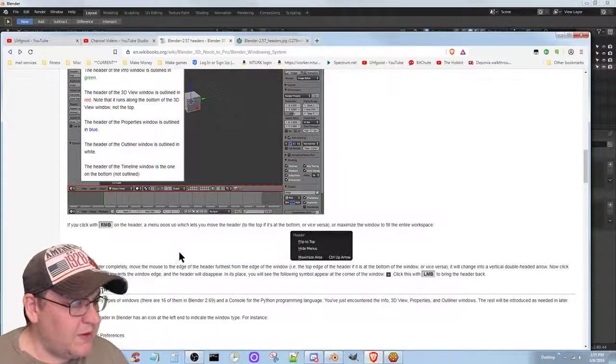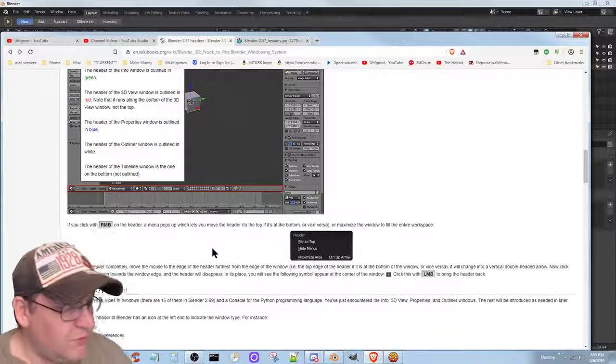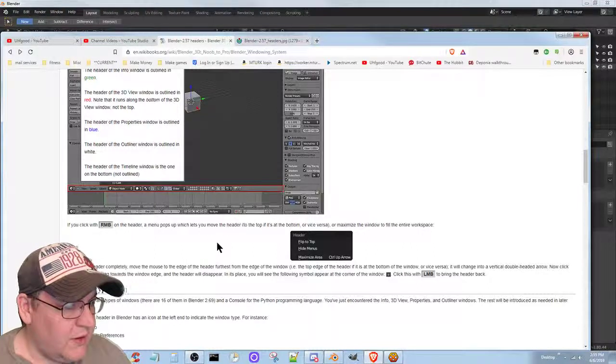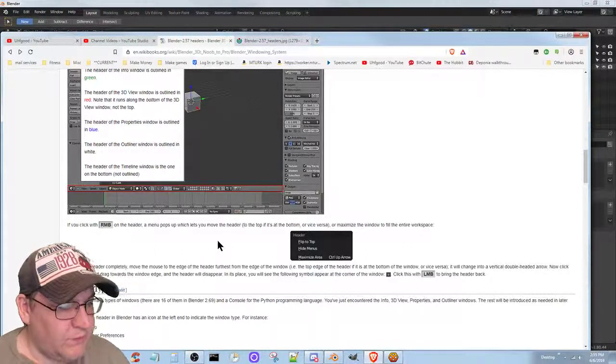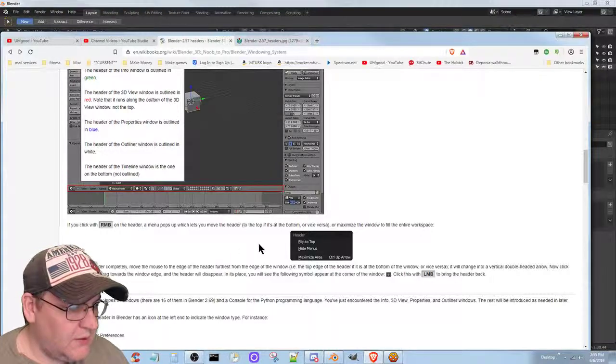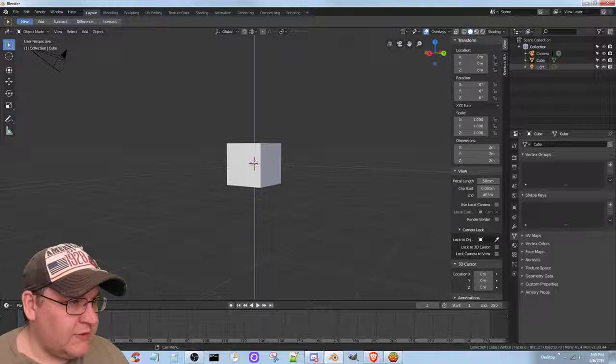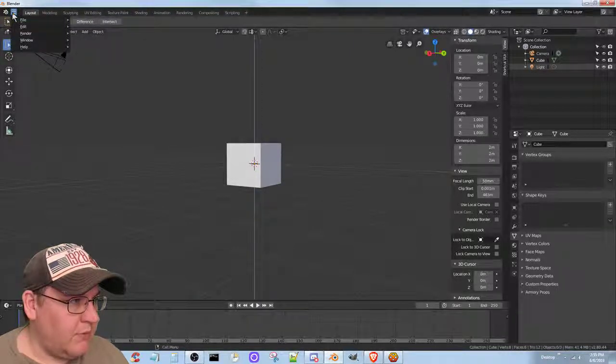Click the right mouse button on the header. A menu pops up that lets you move the header to the top if it's at the bottom, or vice versa. Maximize the window to fill the entire workspace. So let's see how that works. Header, collapse menus. Oh, interesting. That's just a little different in the way it works. Let's turn collapse menus off.